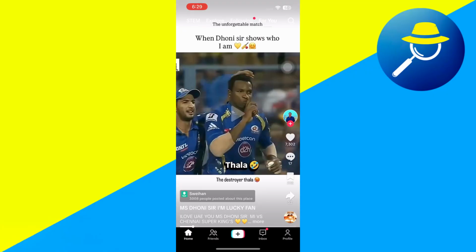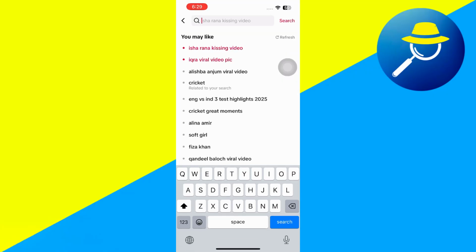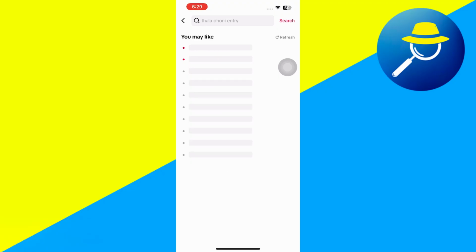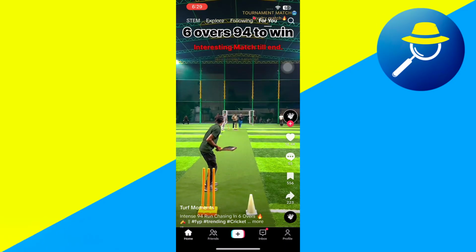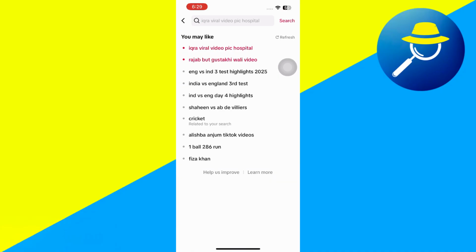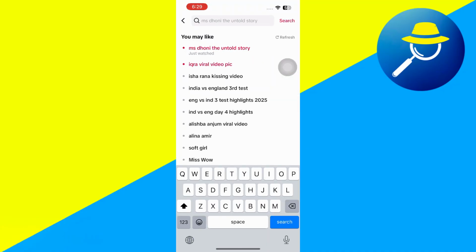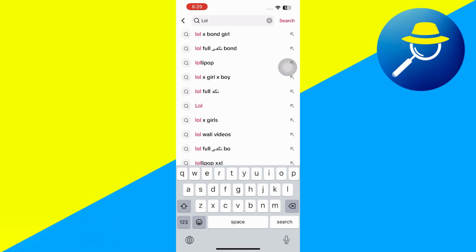As you can see, it's all just gone now. There's nothing else. If you go ahead and search for this, it won't be able to show videos that you have watched, or will say "just watched". Just go ahead and clear your history, and that should be the only thing that technically gets rid of your history in TikTok. You can also go ahead and clear your search history if you want.